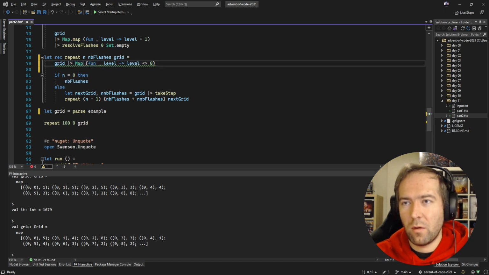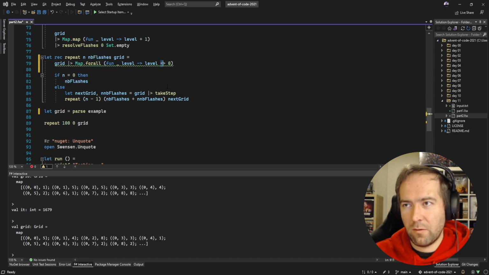So is there a forall? There is a forall. Returns true if the given predicate returns true for all the bindings in the map. So if we have all zeros, then we are done. This is the new stop condition.